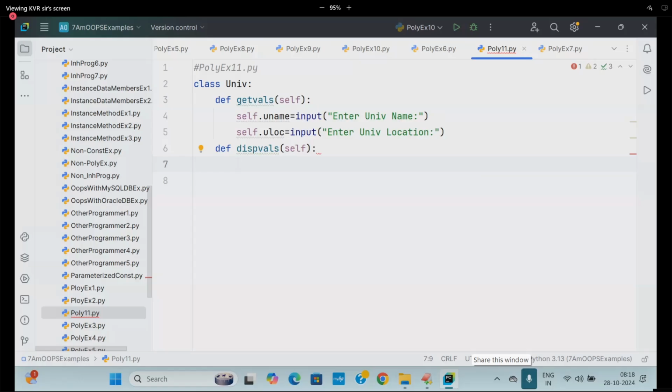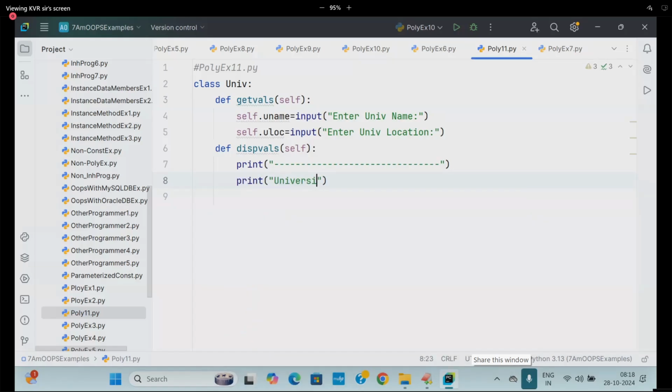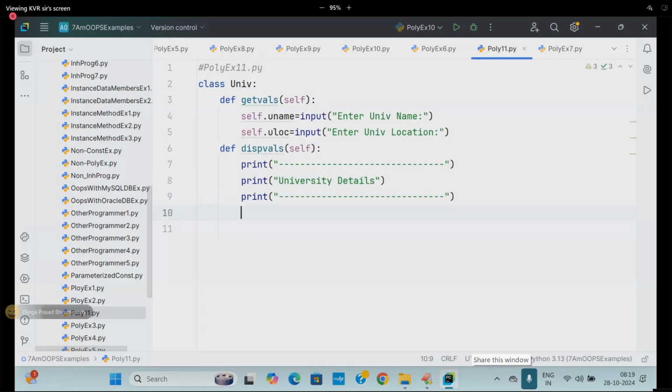Coming back to the place. Print of university details. This is not an academic course, students, to continue for years together. So you have to attend all the sessions. Print of the next term: university name. Already informed.